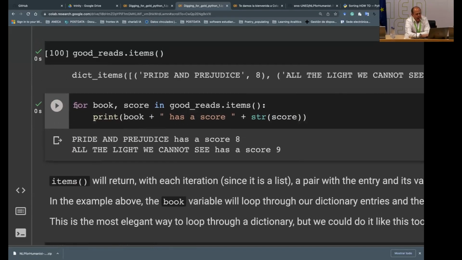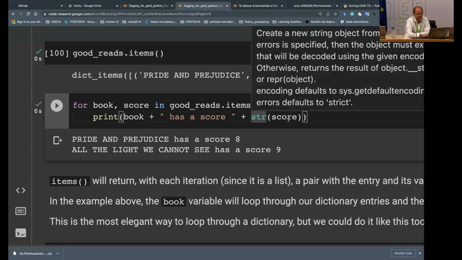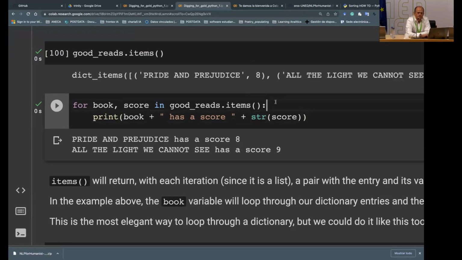Look, for book, comma, score in Goodreads.items, print book, plus has a score, plus str score. A lot of things to explain here. First of all, I have two variables here, no? Why? Because Goodreads.items gives me two kinds of information. Okay, one is the book and one is the score.